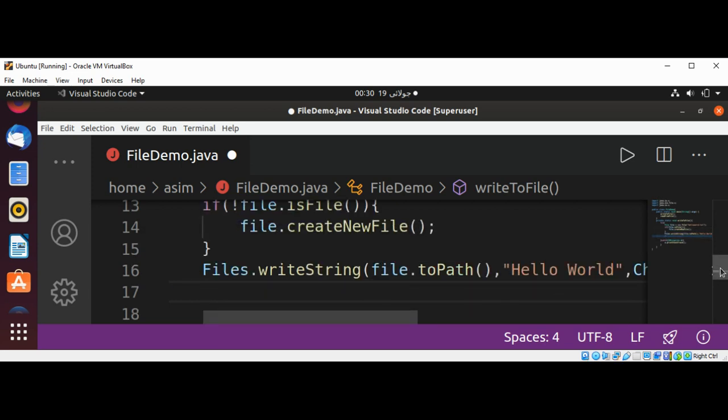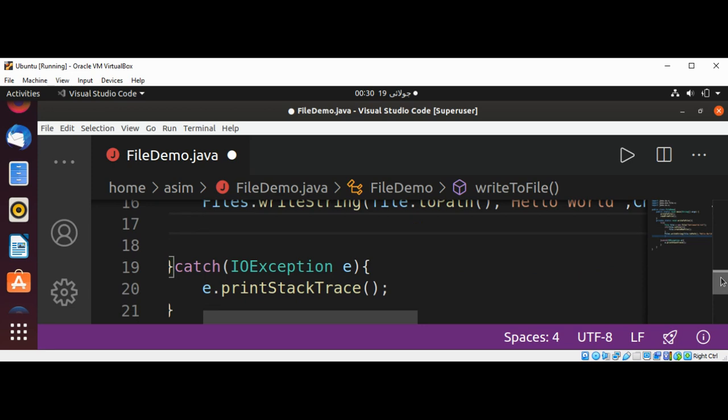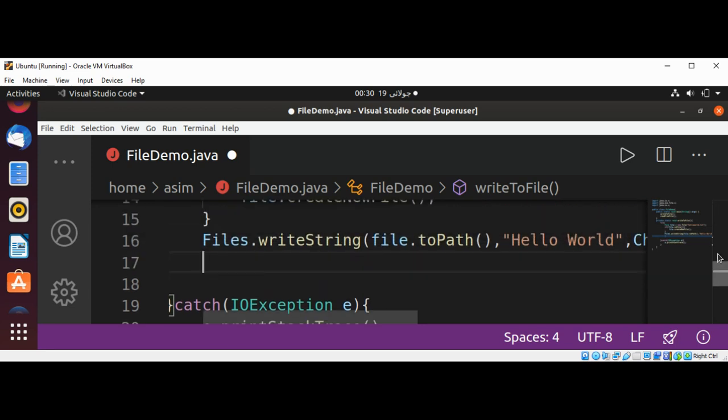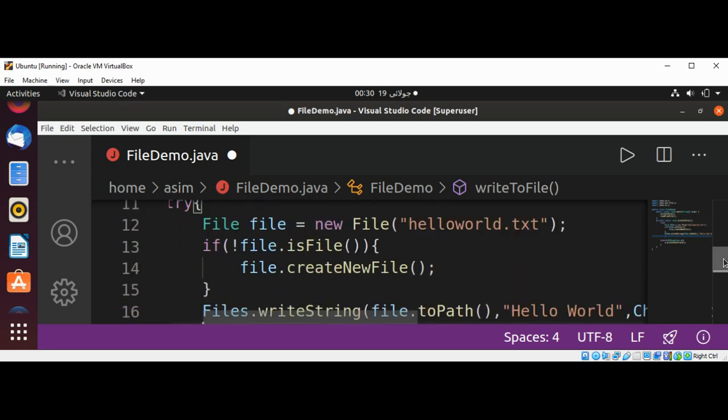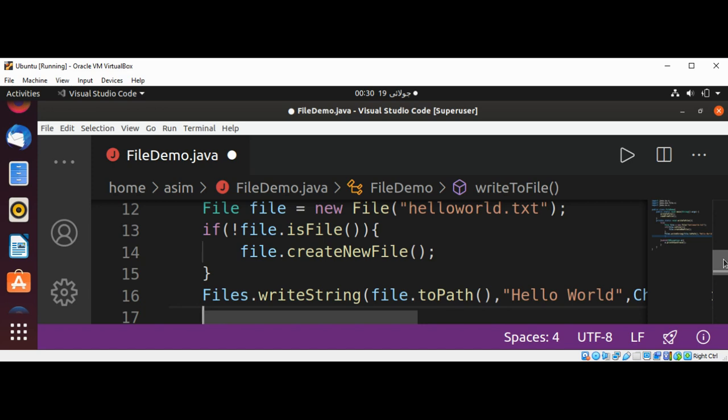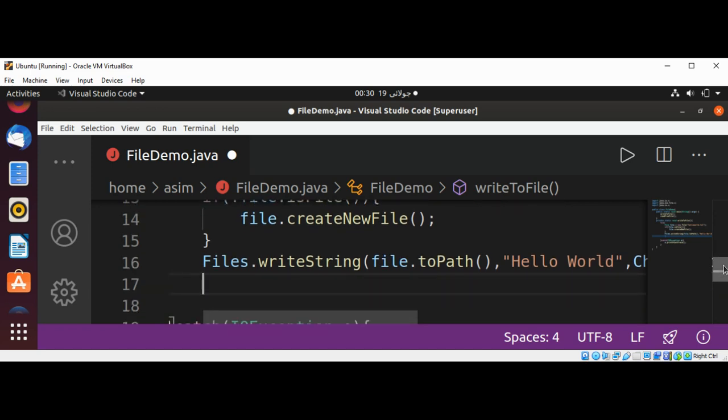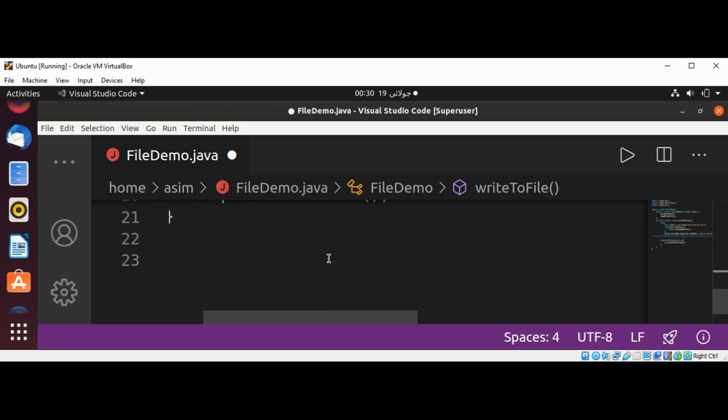That's it. It's very simple. This is going to write a Hello World string to our newly created file helloworld.txt if it doesn't already exist. Else we are just going to write to the file. So this one is writeToFile.